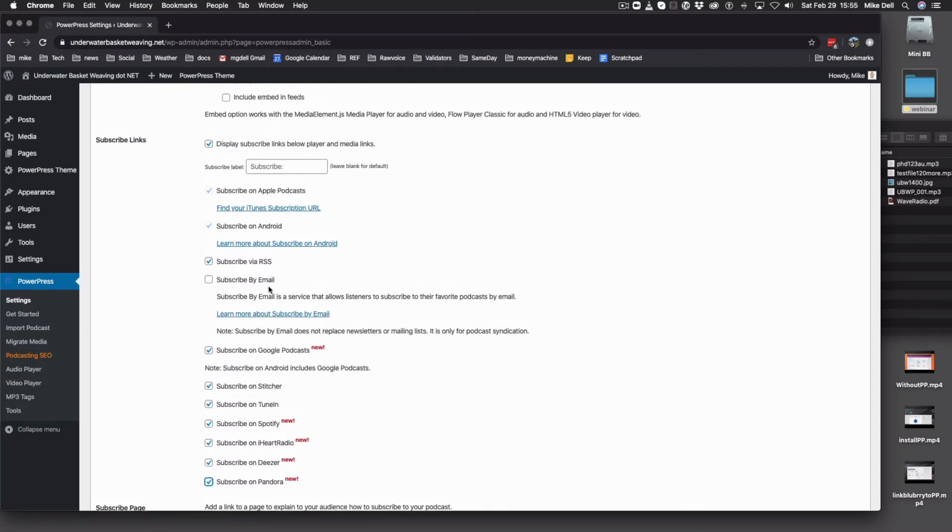Then subscribe by email is a service that is for the listeners only. This is another opt-in email, but it's done by the subscribe by email service. It's not for you. You don't get the email addresses. You don't get to send anything to those email addresses unless you post an episode.